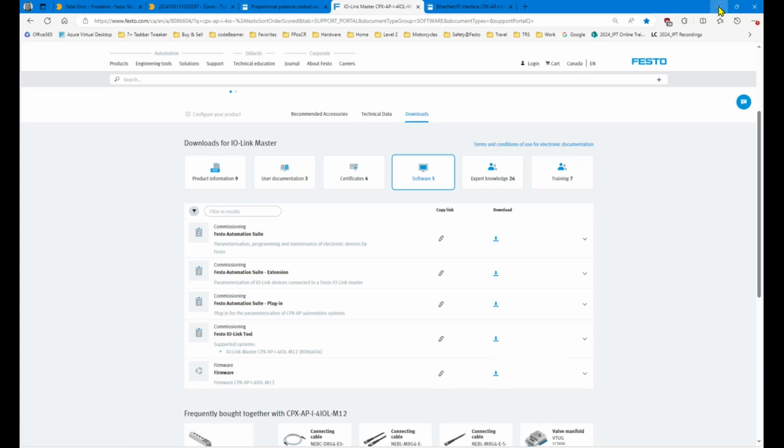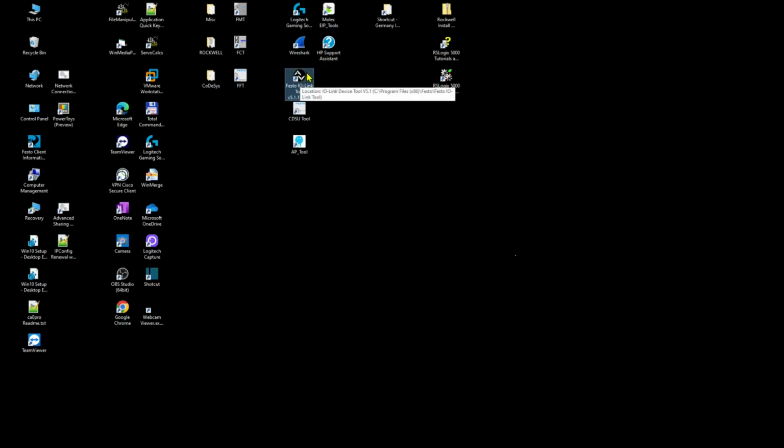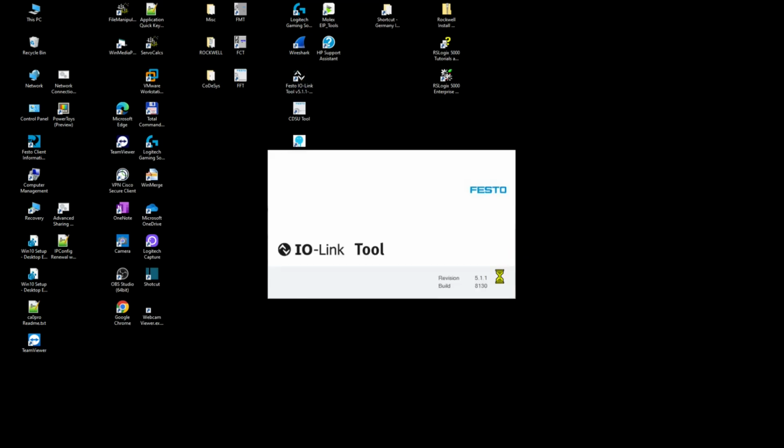We go to the desktop, then we can see the Festo IO-Link tool. I'm going to start this up. This is the version number. I'm assuming you would have had to install it with admin rights. This is the old tool before Festo Automation Suite encompassed this product within it. Takes a while to start up.